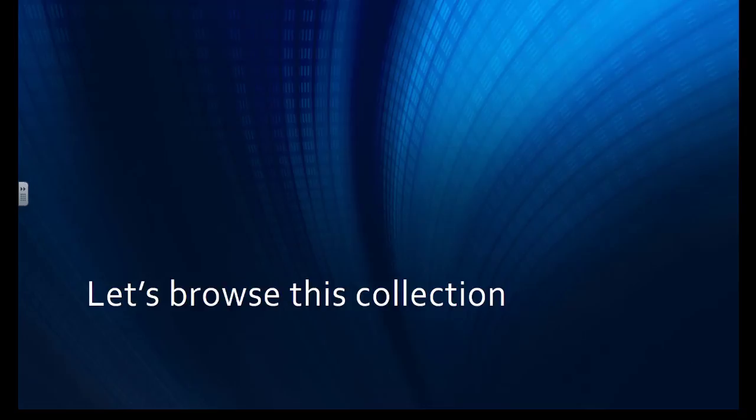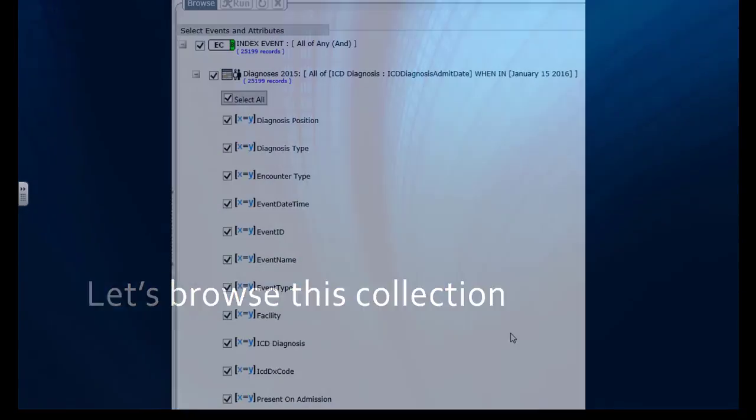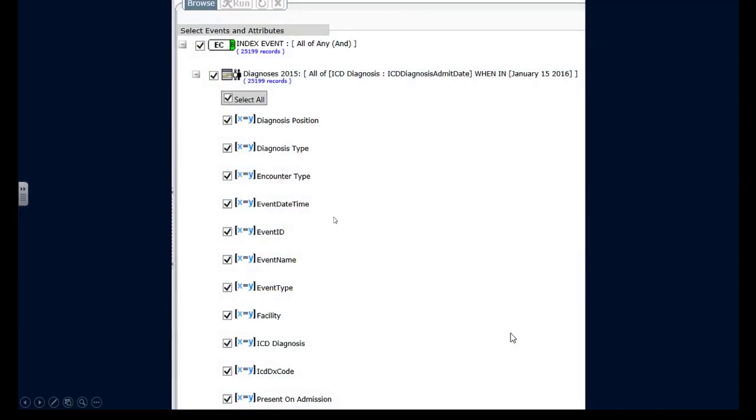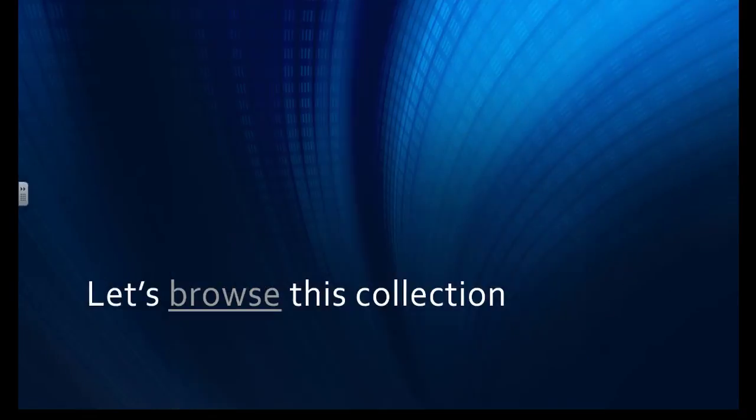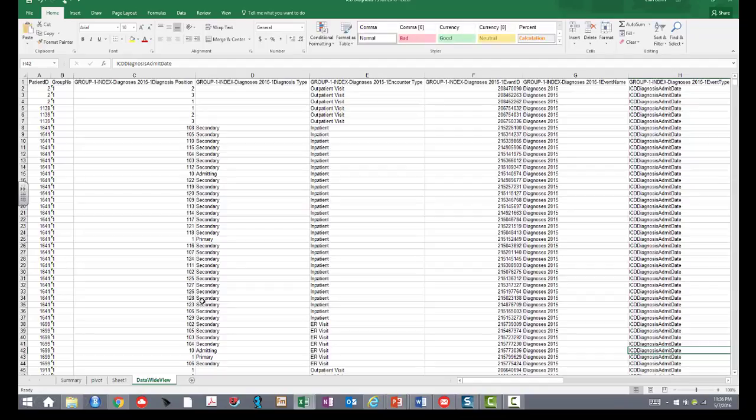So let's browse this collection. Check off all the different options on your browse form. You get a spreadsheet, and you can see a single row for each diagnosis. In this case, we have an inpatient admission here for patient 1641, lots of rows.